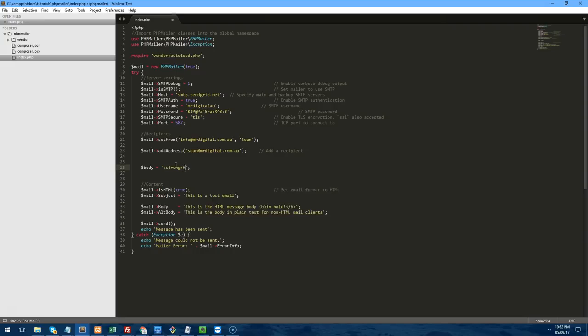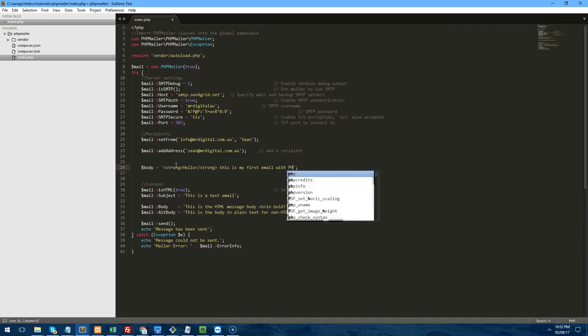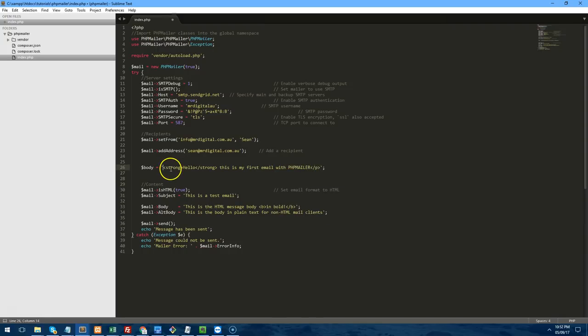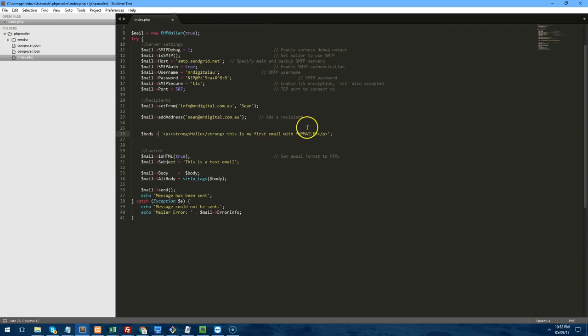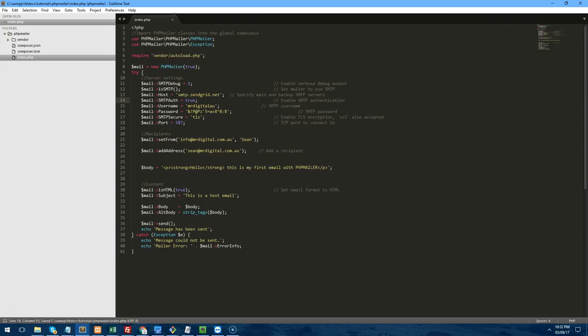So hello, this is my first email with PHPMailer. Okay, and instead of having information typed in here, we just need to attribute it to the body variable. And then with the alternative body or the plain text area, we just do strip_tags on body. So now that's going to send the same information, one with HTML and one without HTML. And that's it. So let's save that, and we will go to our web browser, to our project.